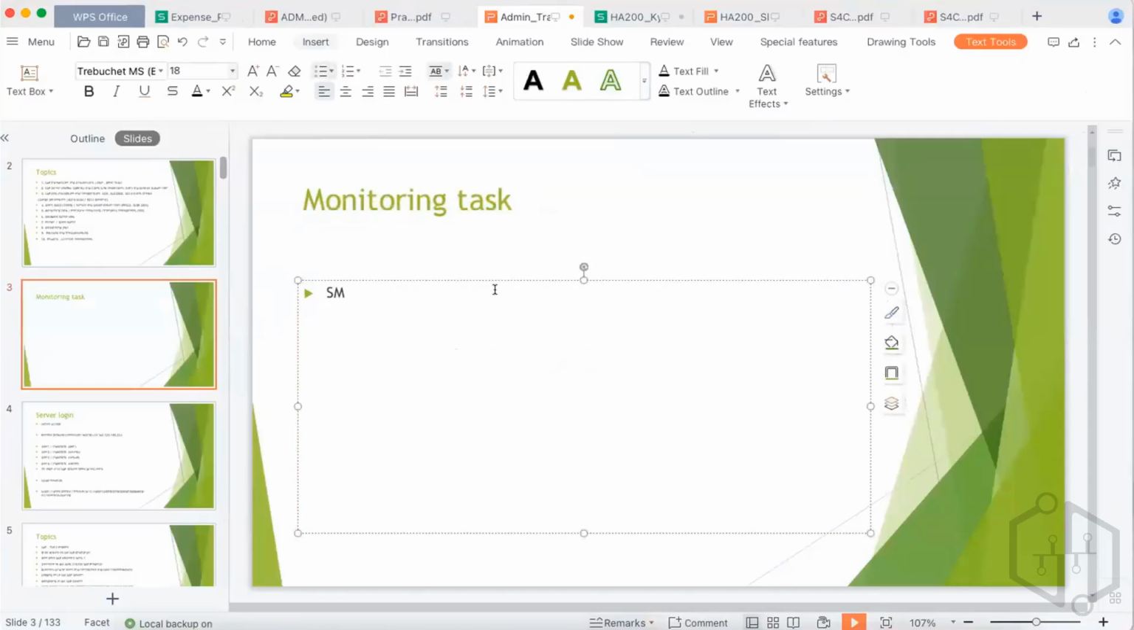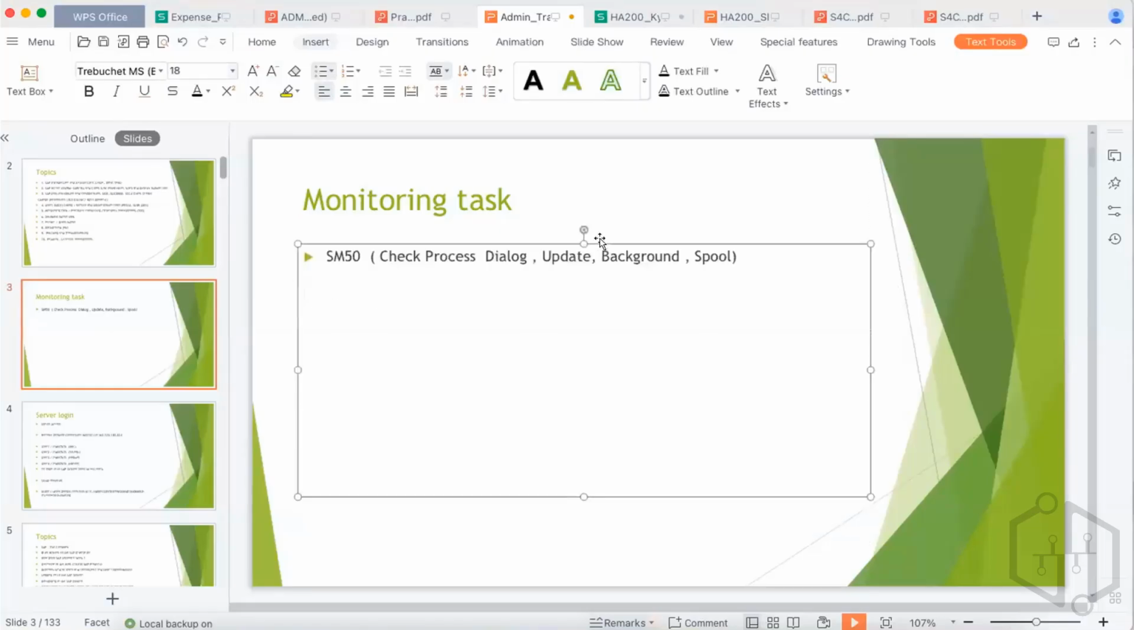So SM50 is the T code. You have to check processes. How many types of process are we having? We have dialog process, we have update process, we have background process, we have spool process. So these are the four processes available in the SAP system. You have to monitor whether the processes are running fine or not, right?